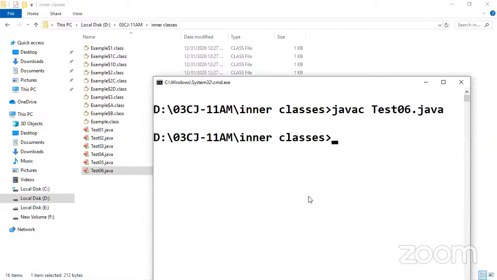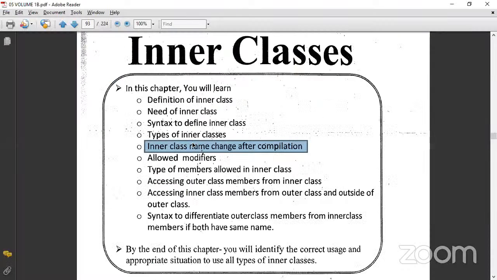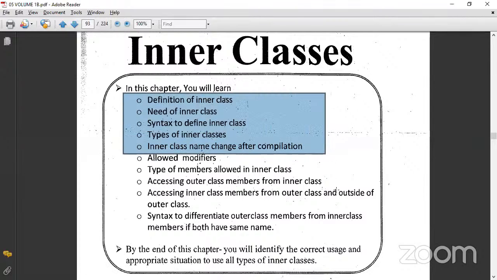So this is a very, very important story about inner classes basics. Up to here, this is the most important basics of anonymous inner class. Definition, need of inner class, syntax to define inner class, types of inner classes and their purpose, inner class name change after compilation.